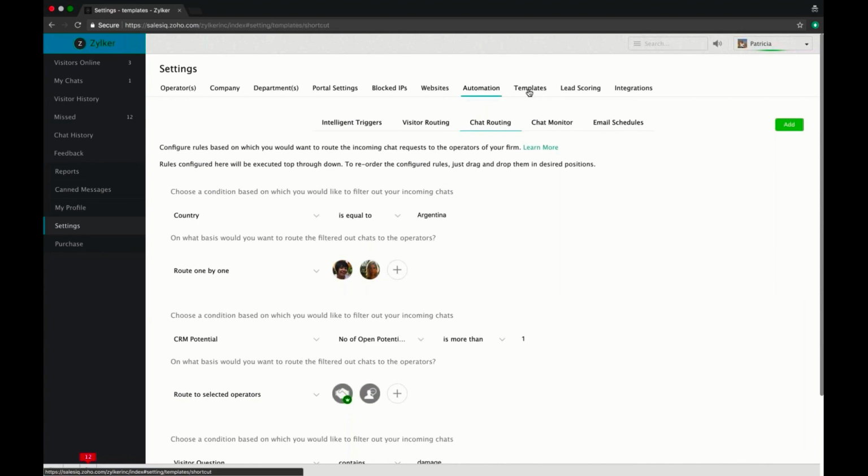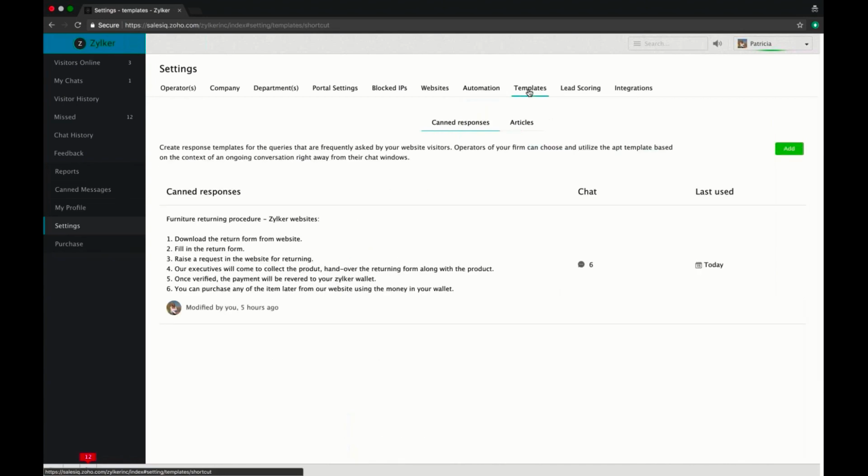And yeah, this is the brand new feature that SalesIQ has launched: canned responses and articles. Canned responses would help you configure predefined messages for frequently asked queries. For instance, if a visitor just drops by asking, how can I reset my password? You don't have to type out the same answers again and again. You can just type it out once, save it, hold it down here in this section, and you can just use them while conversing with the visitors. You don't really have to type it again and again.